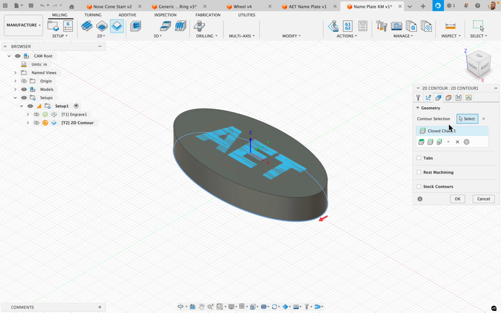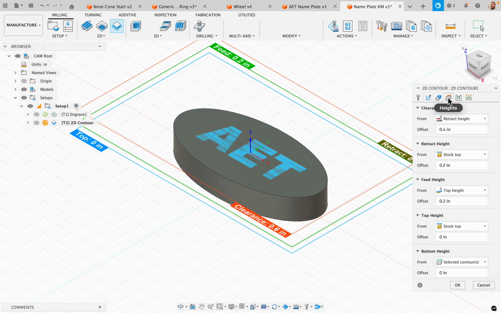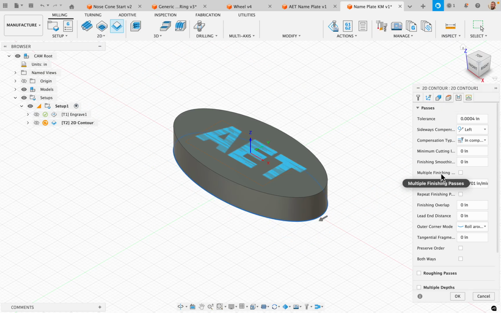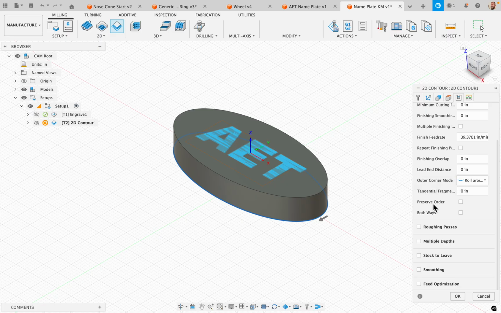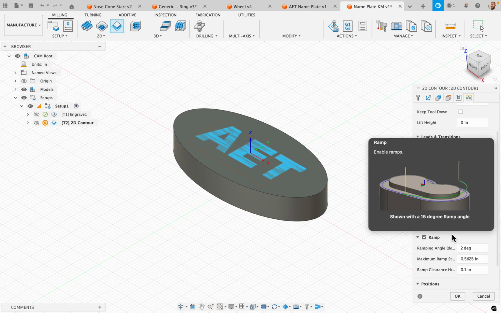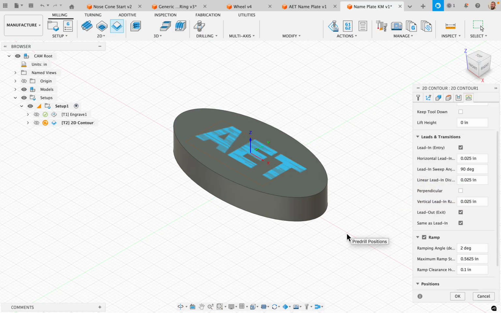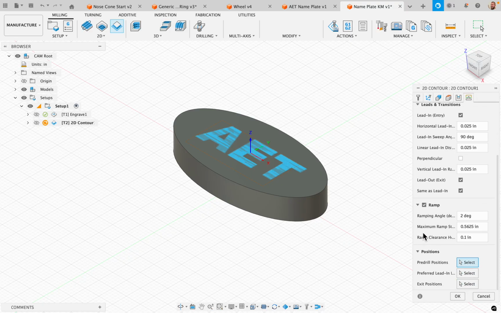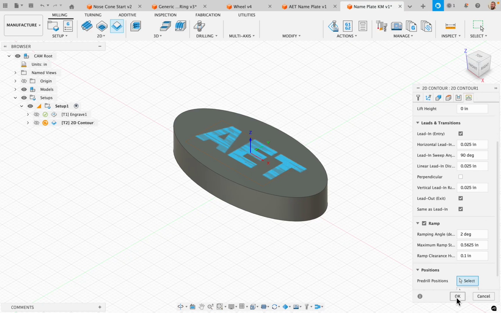There's stuff here, but we're not going to worry about it until we get a little bit further along. I'm not going to change any of the heights. Passes. Okay, yeah, I want to do some stuff here. I want to have multiple depths. So that means it's not going to try to cut out the whole entire thing at one time. It's going to make multiple passes. And then ramping. That means instead of just jamming straight down into the material, it's going to slowly move down, like on an incline. And I think that's okay.